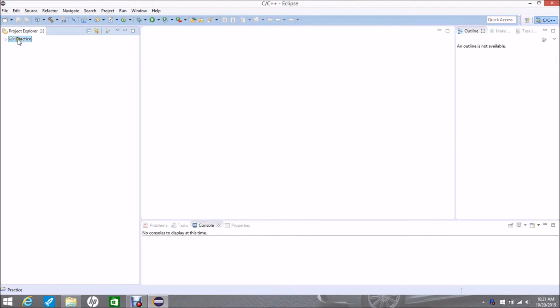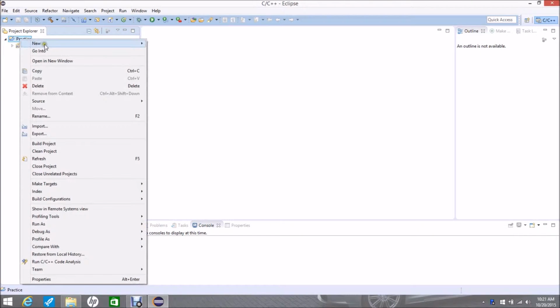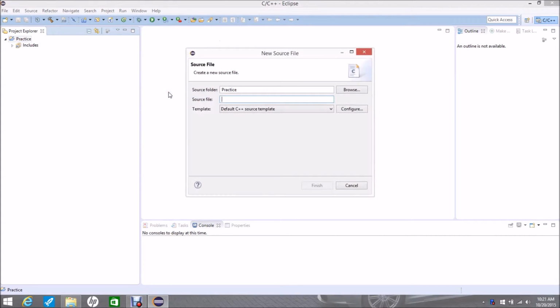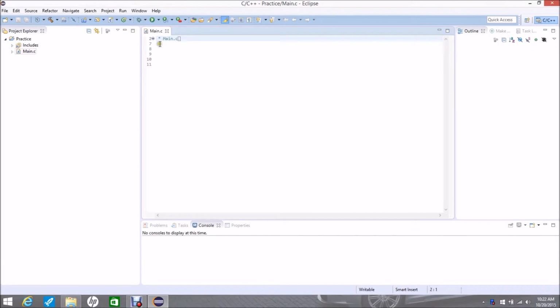So we now have our practice project over here on the left. You can see it doesn't really have anything in it yet, so let's add a new source file to the project, and we'll call it main.c, and make sure you include the .c after the name that you want for your source file. Click finish, and you'll see here in the middle we can now edit our main.c file, and I'm going to copy the solution from the programming competition rules that were sent to you.